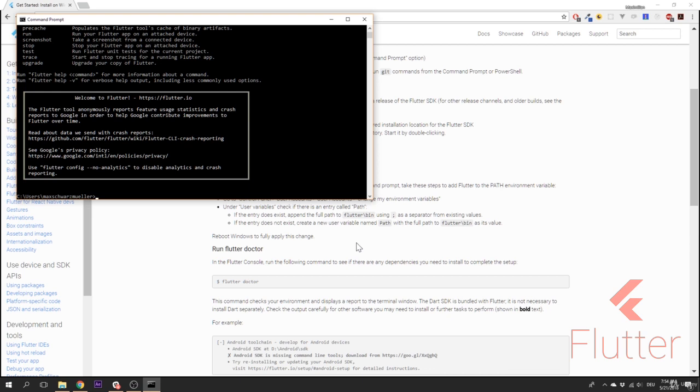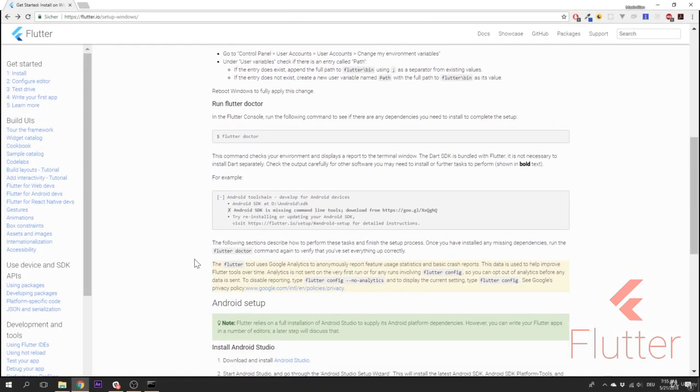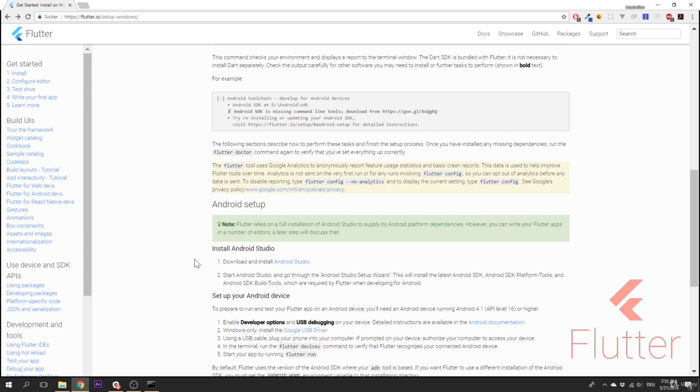But the fact that you're seeing this and not something like Flutter not recognized means that we did successfully add it to our path and that we can use that Flutter command line tool from our command prompt. Now, Flutter is now available. The next step we have to do is we have to set up Android Studio. This is the official SDK provided by Google for building Android apps. And whilst we will not write native code with it, it includes all the SDKs and build tools Flutter will need too.